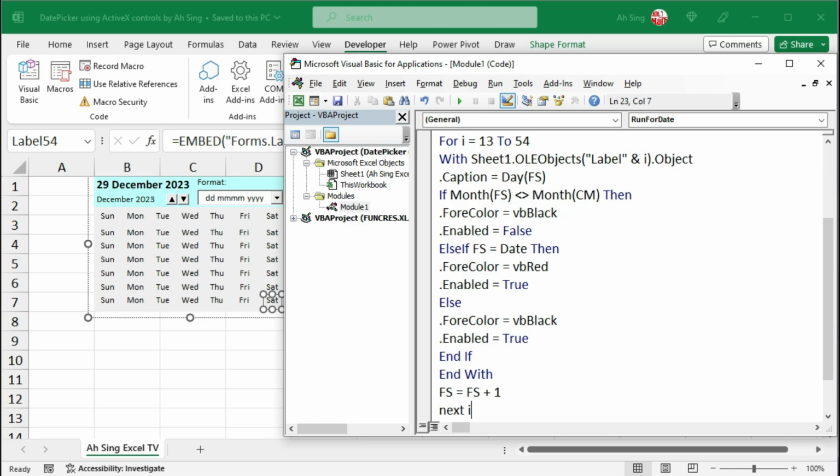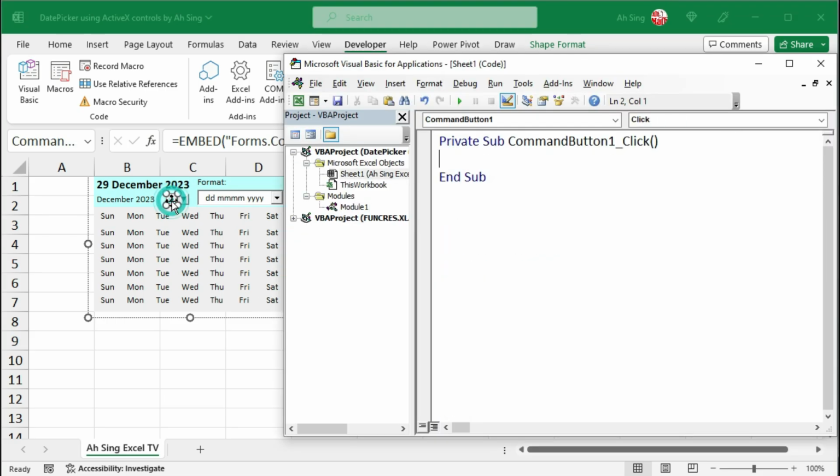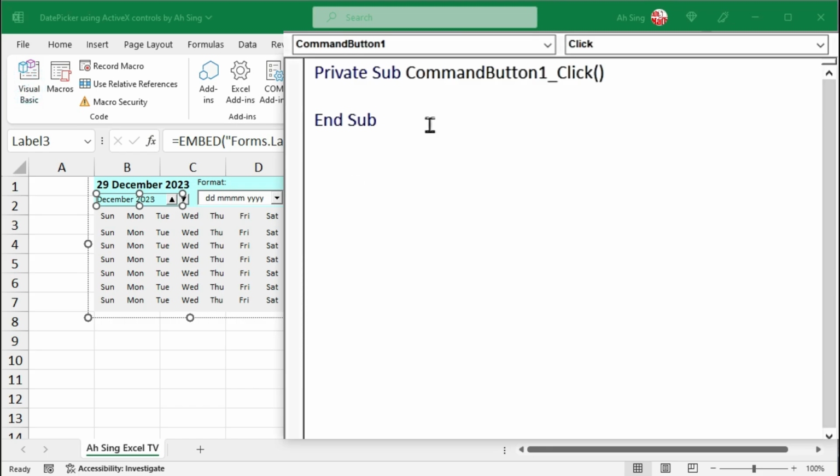We can now formulate the other controls. Let's get back to the spreadsheet. Make sure the design mode is on. Firstly, double-click on the upward arrow button. When this button is clicked, we should go back to the previous month. Therefore, let's change the caption of the label 3.